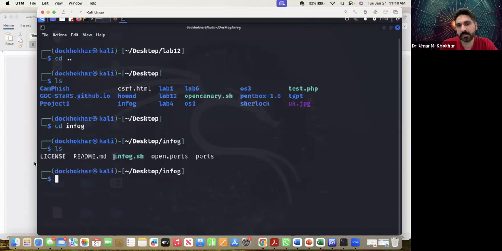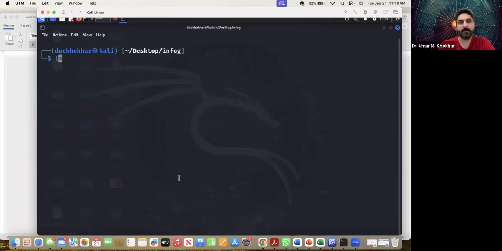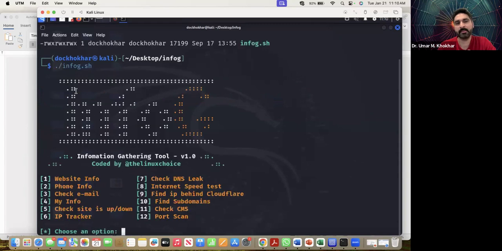Now, if this file is not green, what does it mean? Green means it is executable, so a file that is not green is not executable. To make it executable, you run chmod 777 infoga.sh. If I type ls space -l infoga.sh, you will see that this file can be read, written, and executed by everyone. Now, if you want to run it, type ./infoga.sh. There you go. The tool is ready. You can use it. We're going to use this tool in our lab too.